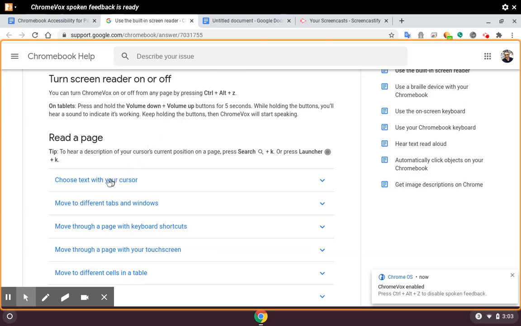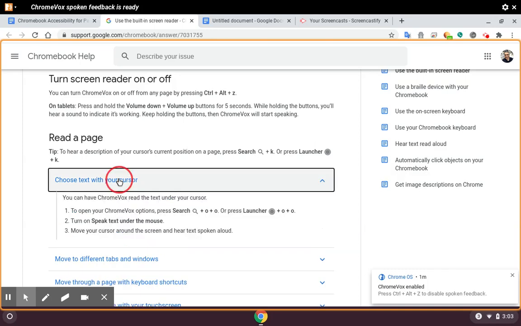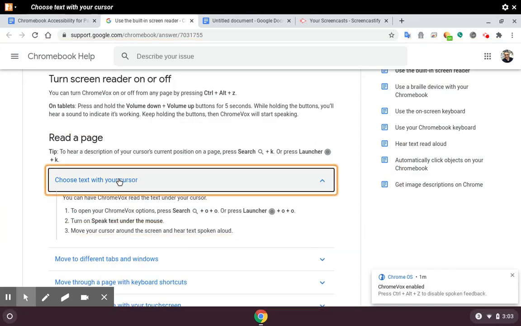What I really like to use is the cursor. Whenever I hover over a word, I can click on it, and it'll read what the cursor is over. That's probably the most helpful tool. To do that, click on it. It's search plus space to activate. Choose text with your cursor. Expanded button. I was waiting. There it goes.